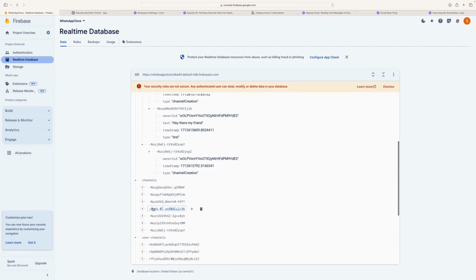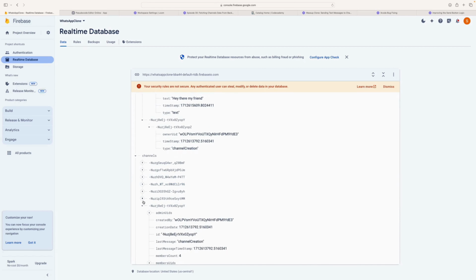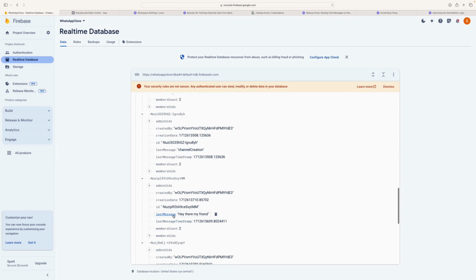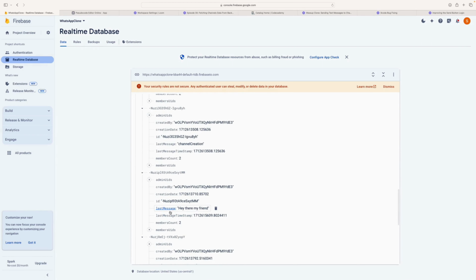Now, if we go into our channels node, I think everything is still working as expected. If we open all of our values, I'm looking for the last one. Where is it? Right here. And as you can see, we have the right information. So it has last message, it has last message timestamp, and everything is good as expected. So that's pretty much it for this episode.